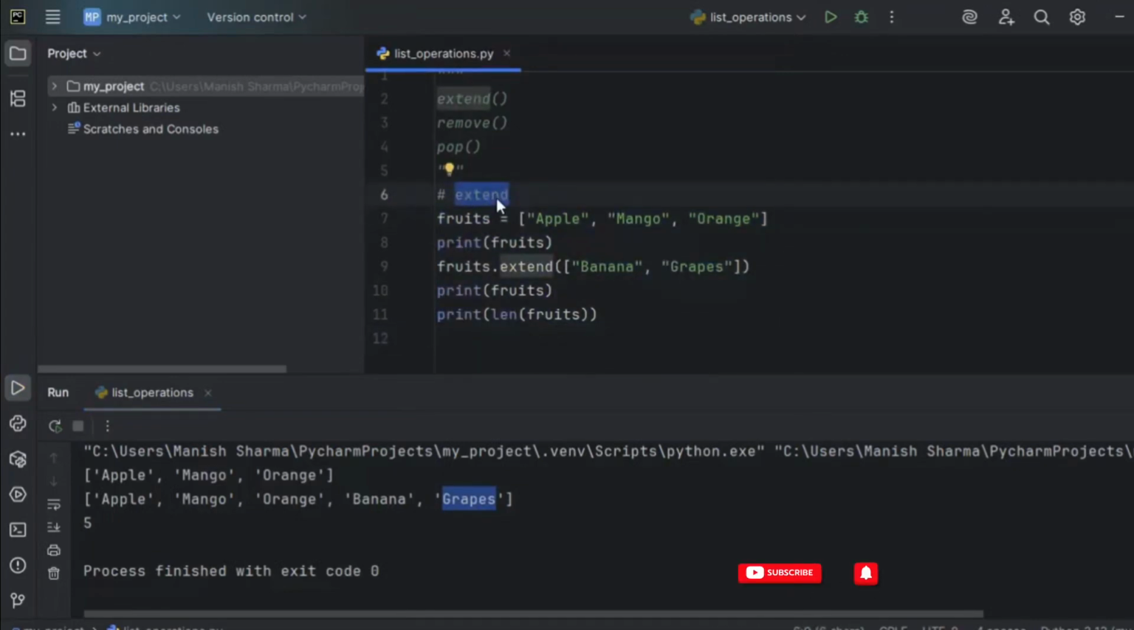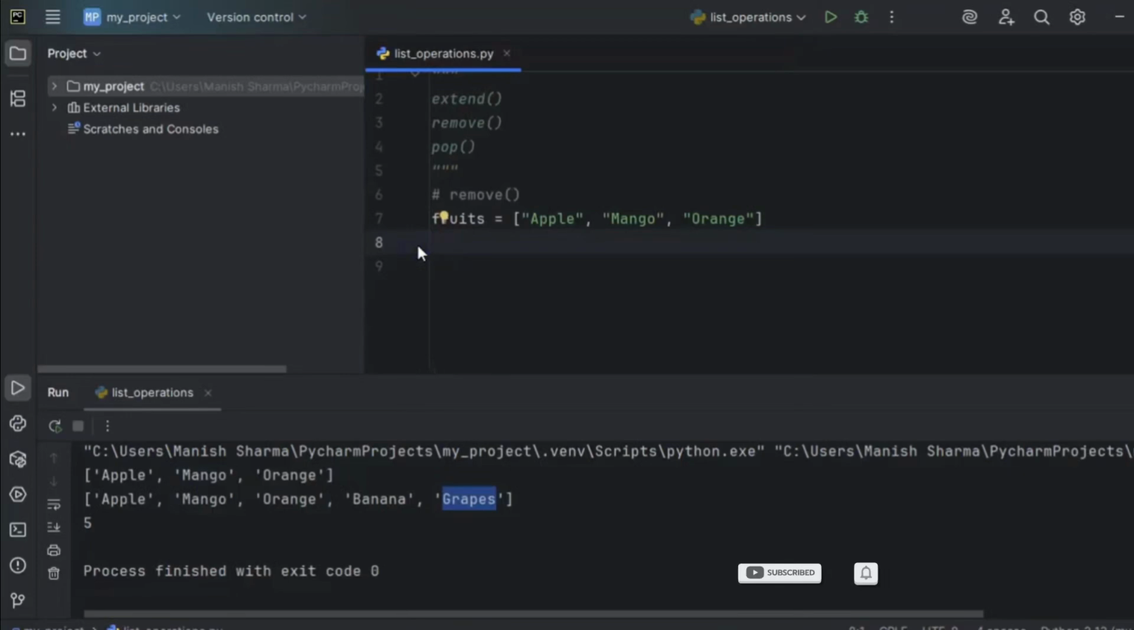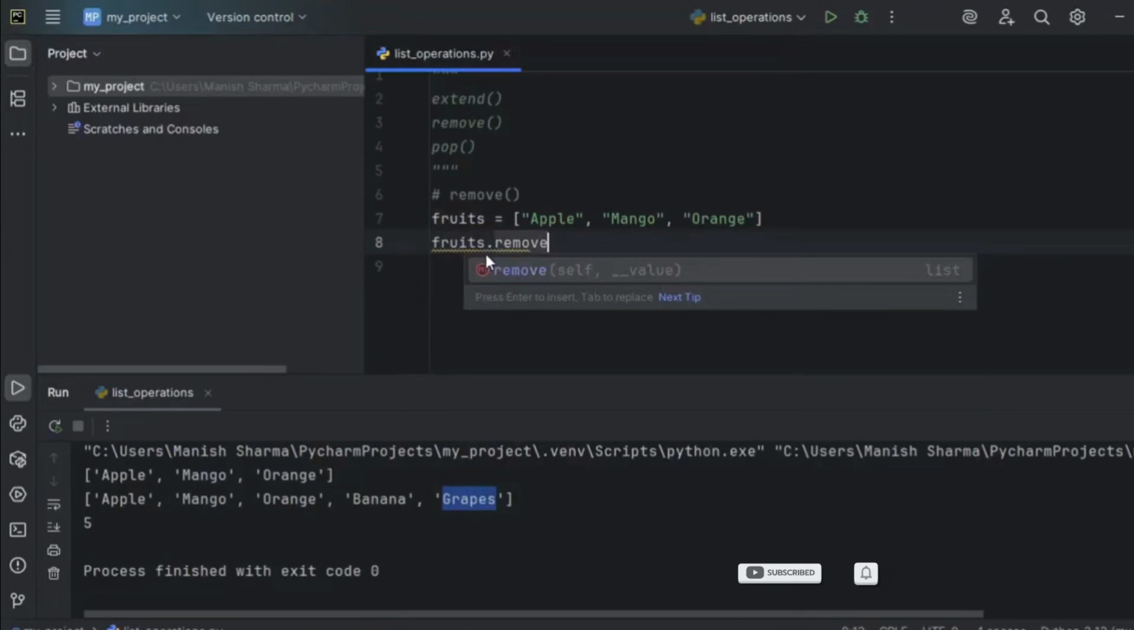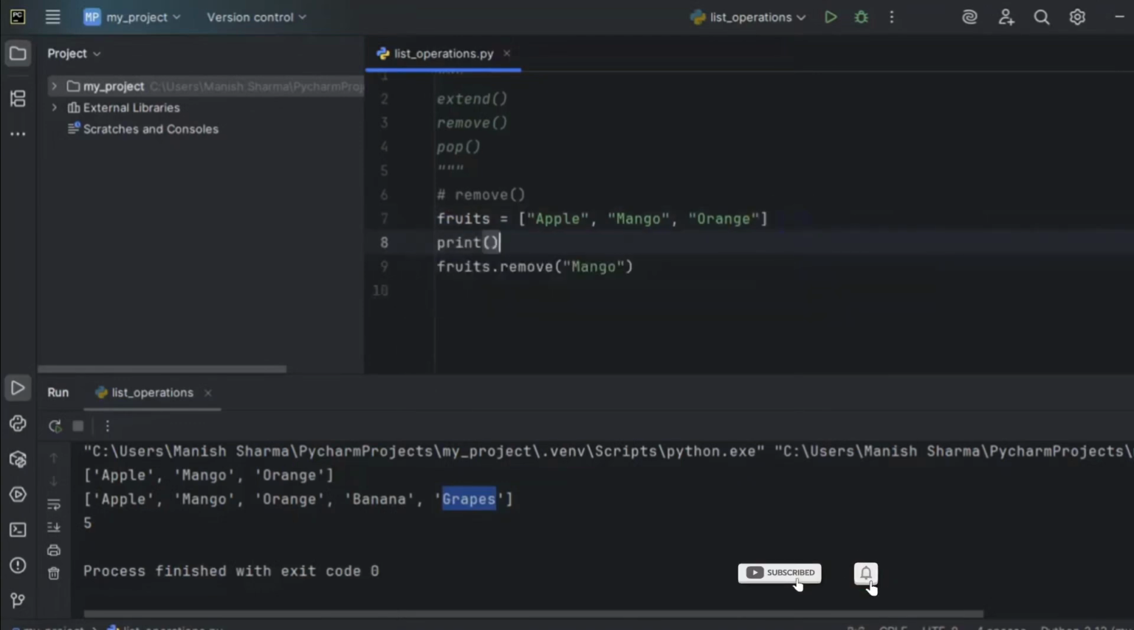The next function that we're going to look at is the remove function. As the name suggests, it removes certain elements from a list. Now let's take this fruits list, which has 3 elements: apple, mango and orange. If you want to remove one element from this fruits list, what can we do? We can simply write fruits.remove and write the element that I want to remove. Let's say I want to remove mango. So let's print fruits first and then we'll print it again.